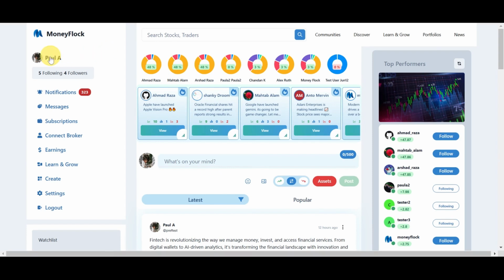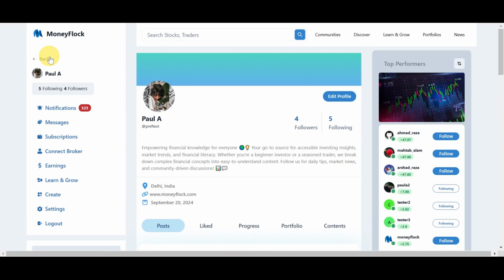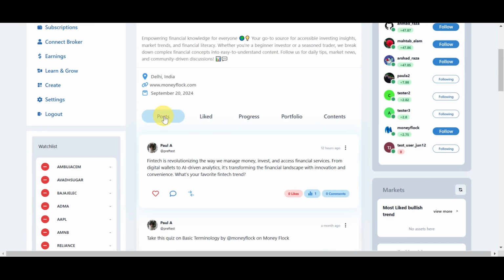First, access the dashboard screen and open the user profile from the left panel. As you scroll down, you'll notice multiple tabs, each providing specific details about your profile. Let's explore each tab in detail.